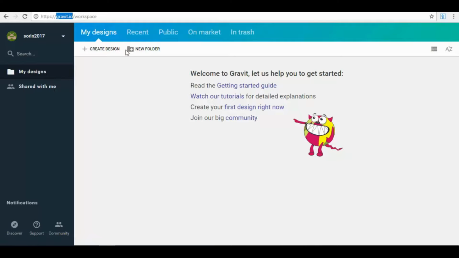So basically this is your dashboard. As you can see, you have a menu here in the upper part of your screen, and then you also have a left side menu. I didn't tell you this, but you can work with a team on the designs that you create. As you can see, you have an option here, shared with me. If you are working with a team, it's like a Google Drive for designs, okay?